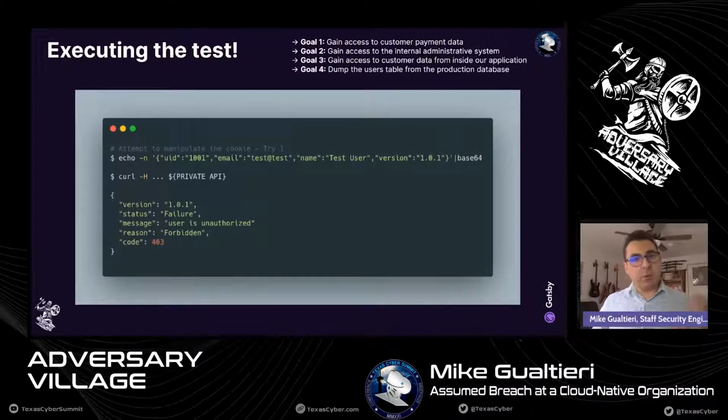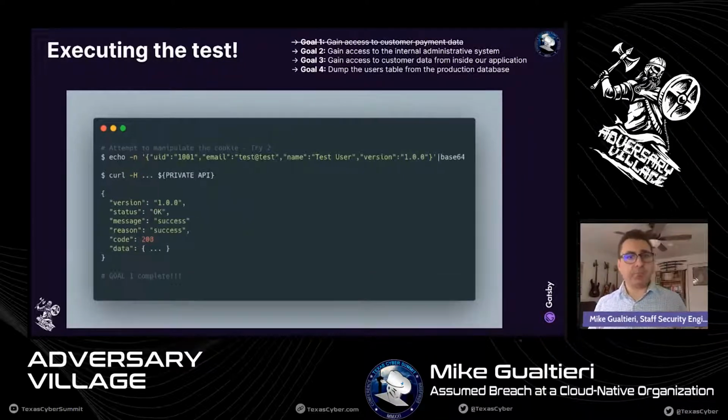But unfortunately, when you change the user ID, you get back a 403. It's forbidden, user unauthorized. So there must be some level of checking with that JWT to make sure that the two match up. Attempt number 2. We're going to instead change the user ID and the version, right?